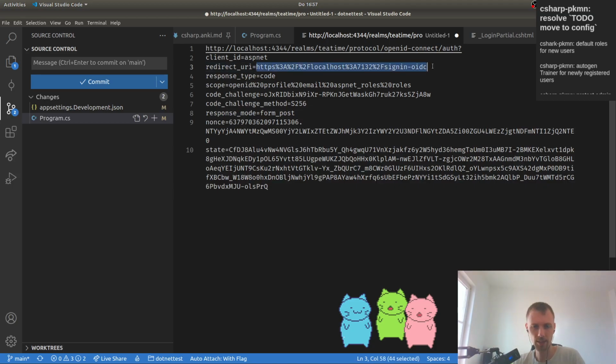We have on the one hand the redirect URL, which makes it so that Keycloak knows where to redirect the client with the response. The response type code defines the OAuth 2 authorization code flow. We use code because that's the most secure one. We additionally have scopes. What do we actually want to access? We want to access the OpenID of our user. We want to access his profile, the email, and ASP.NET roles and roles. Not sure whether we need both.